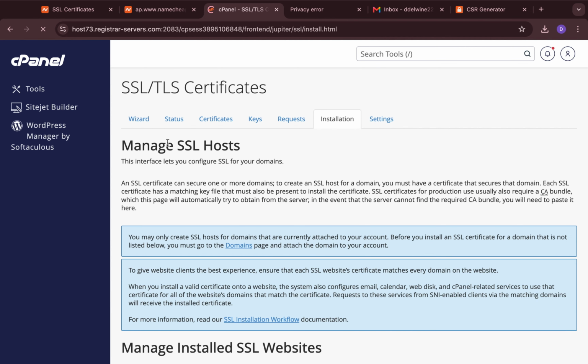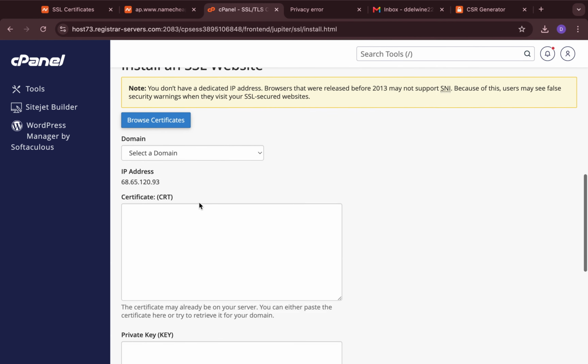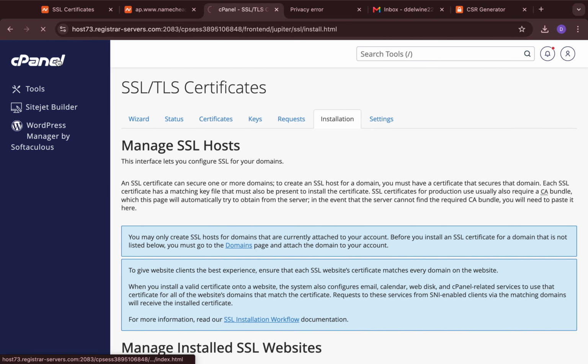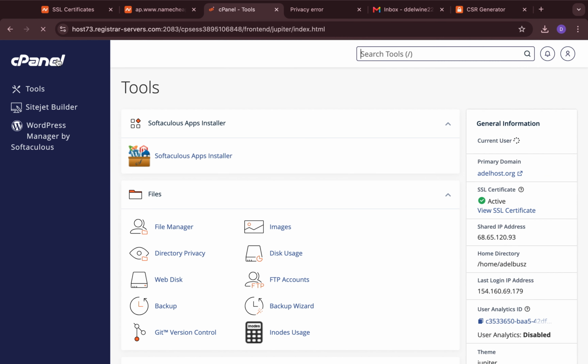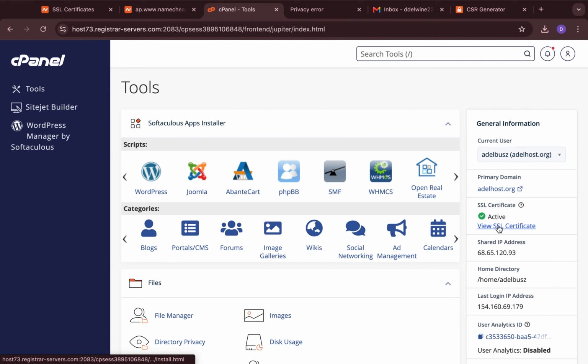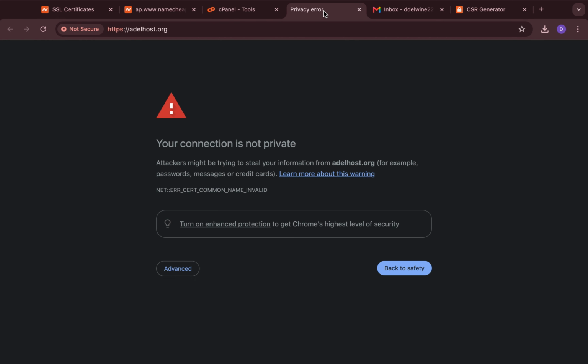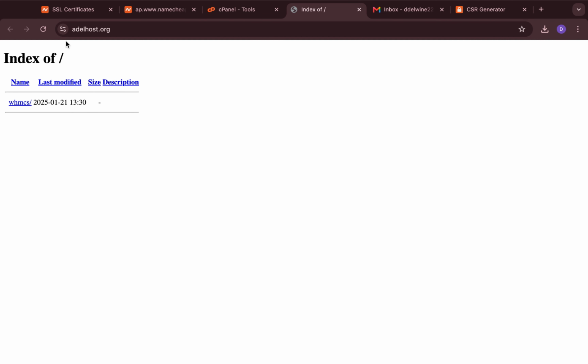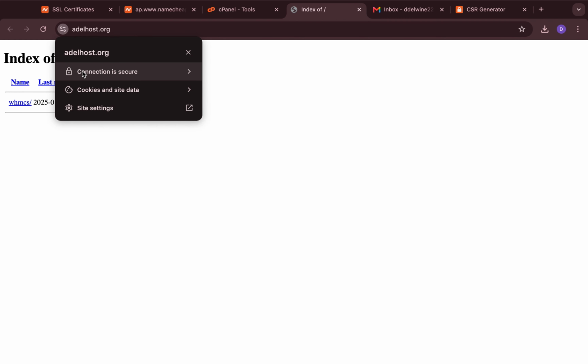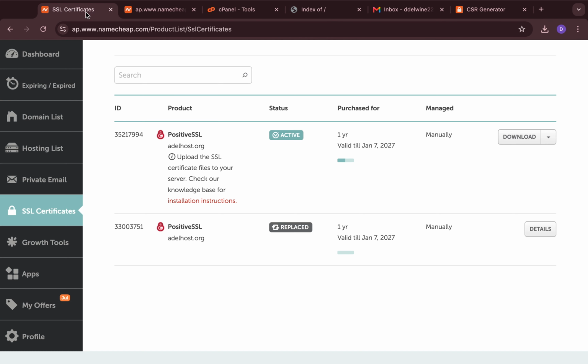If you return to the cPanel homepage, you will see that the SSL warning has disappeared. And finally, you can visit your website and refresh the page. And as you can see, the website is now secured with HTTPS, confirming that the SSL certificate has been installed successfully.